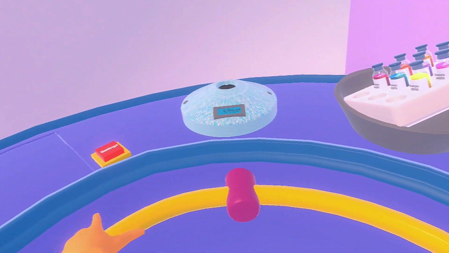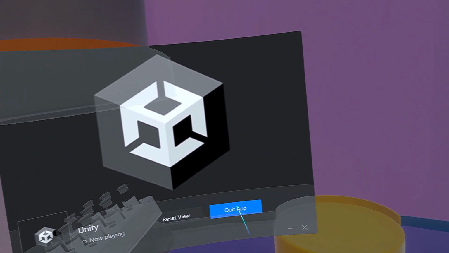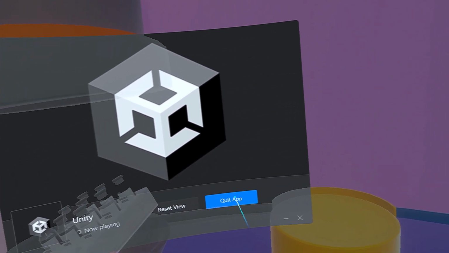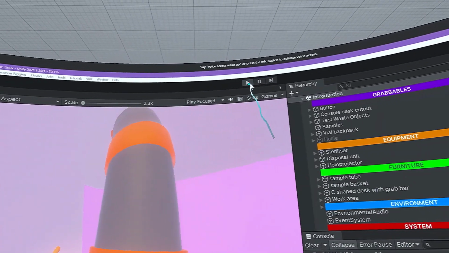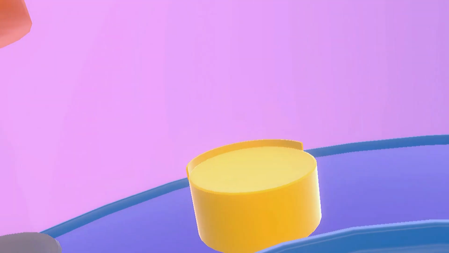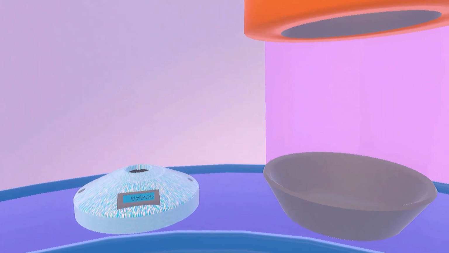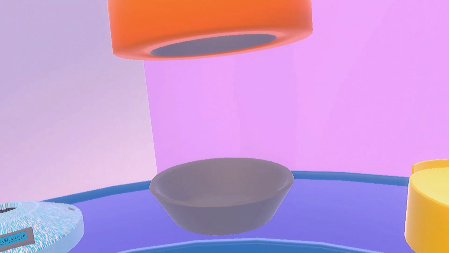So I think that's what I've done. Let me try and see if I can get that washable element working, because that was quite a nice effect. Let's have a look at this. Okay, so I'm hoping that this will have fixed the missing particle effects. Let's have a look.